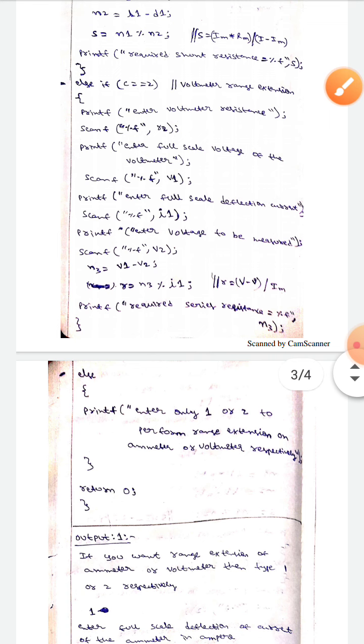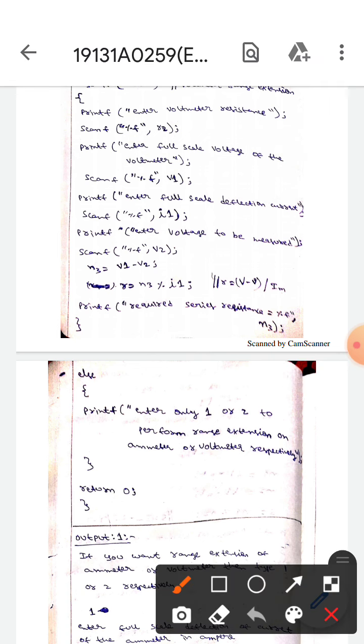If the user types any value other than 1 and 2, like 3, 4, 5, etc., then this will run. It will print: enter only 1 or 2 to perform range extension on ammeter and voltmeter respectively. Then we will return the value 0, and then we will close the program.